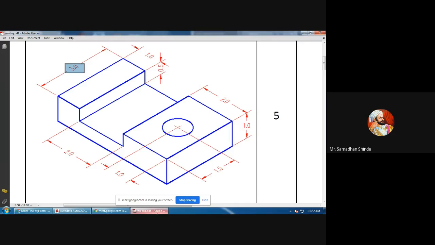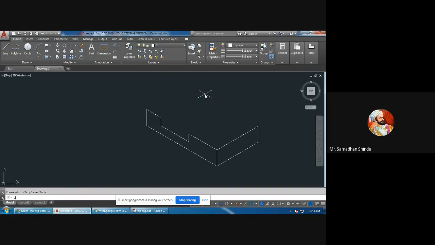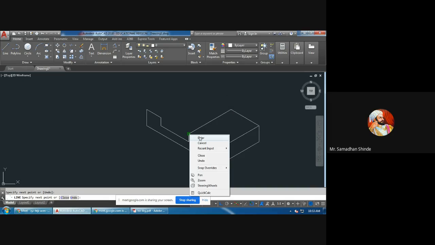Okay, how? This length is 20 and this is 30. A 20 by 30 rectangle I have to draw. It is as simple as that. Here again L enter, L for line, 20, then here 30. Either you can click or directly join the line.